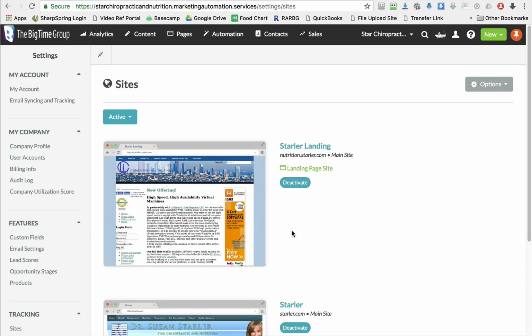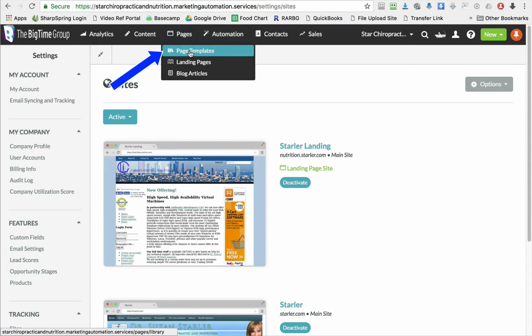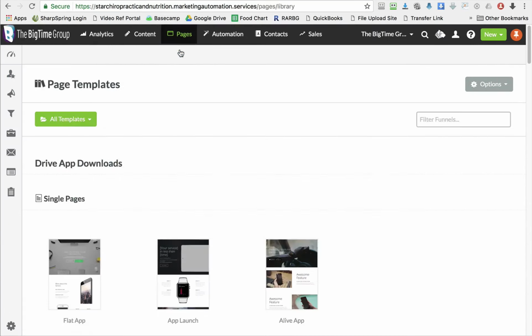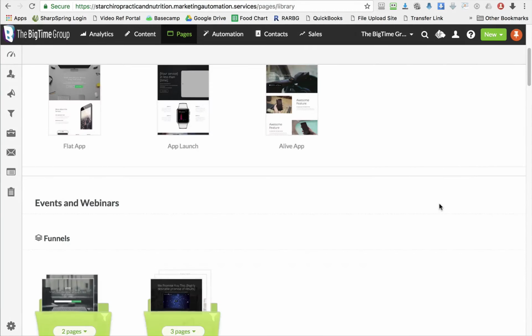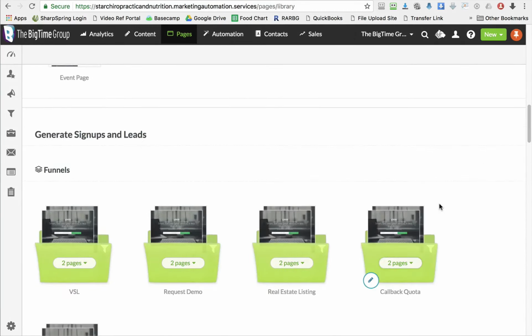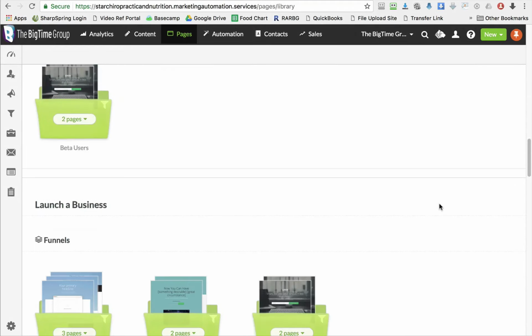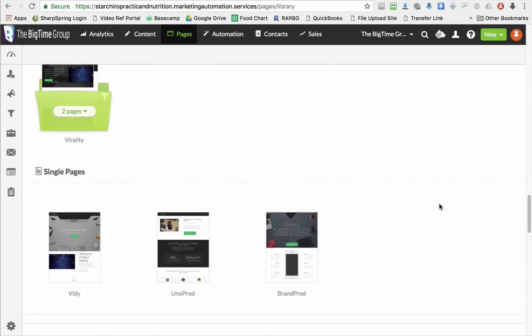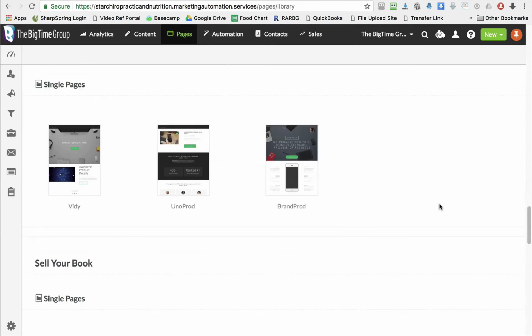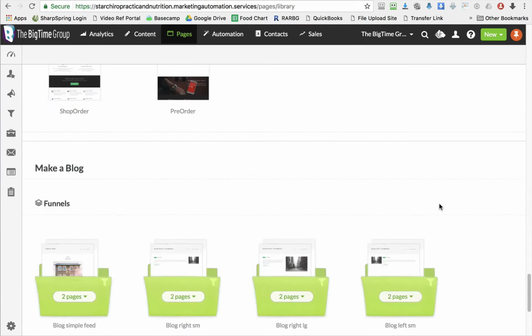Anyway, let's get back to landing pages. Go to Pages and then Page Templates. So the first thing we're going to do in building a landing page is we're going to build one off of a template. Now the SharpSpring system has a lot of templates that are already set up, and this gives you a really great starting point to create your own landing page. Now we will be creating a page from scratch to show you how to do that as well. But these are just a terrific way to start.